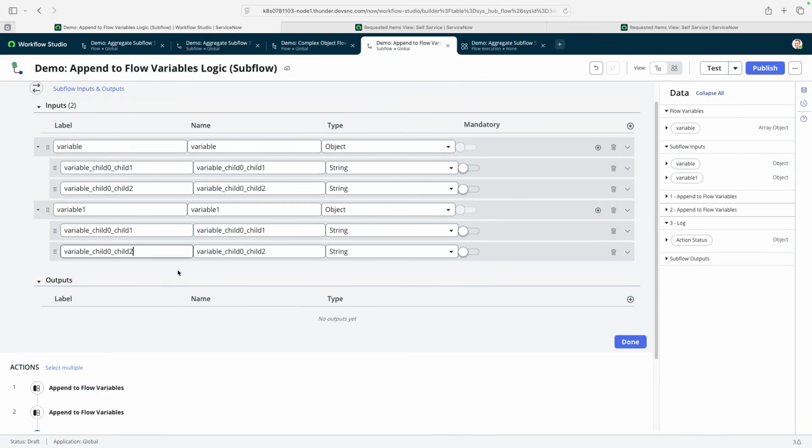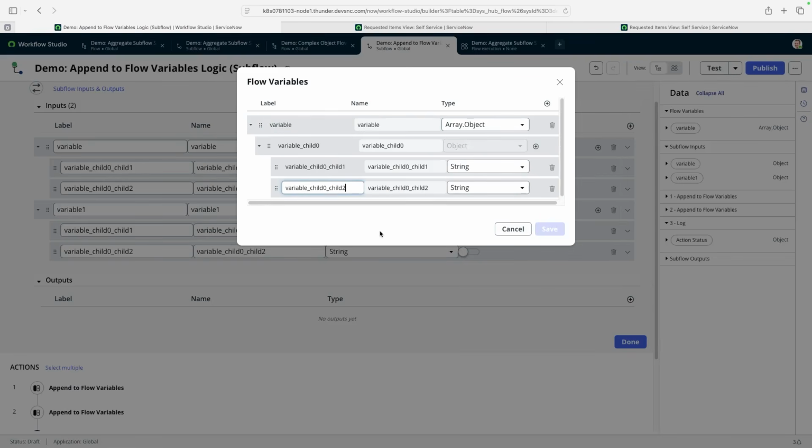So how I've done this is creating two subflow inputs of the same object type I defined in the flow variable. And something I want to call out here is it's important to make sure that the schema names are matched with what you see in the flow variables. This is sort of like what you see with a class and variables in typical programming.